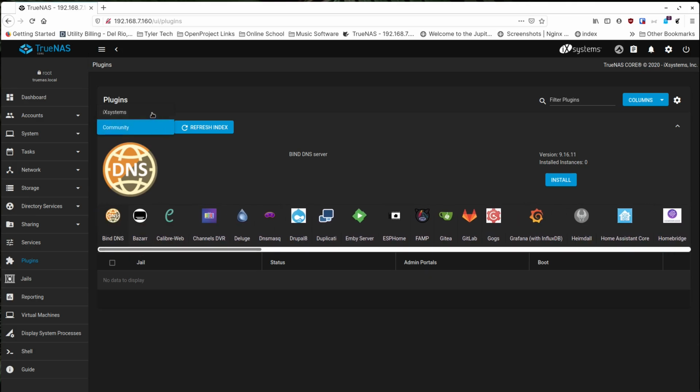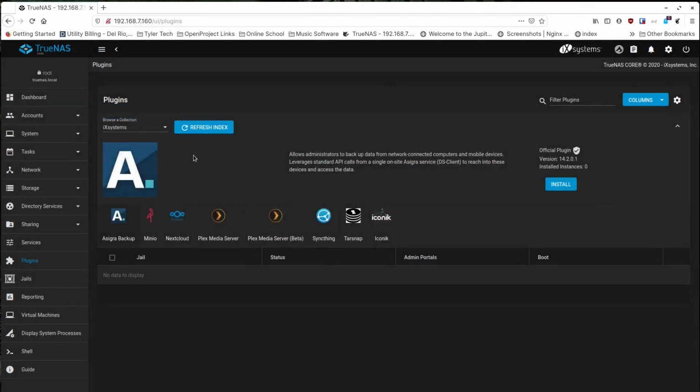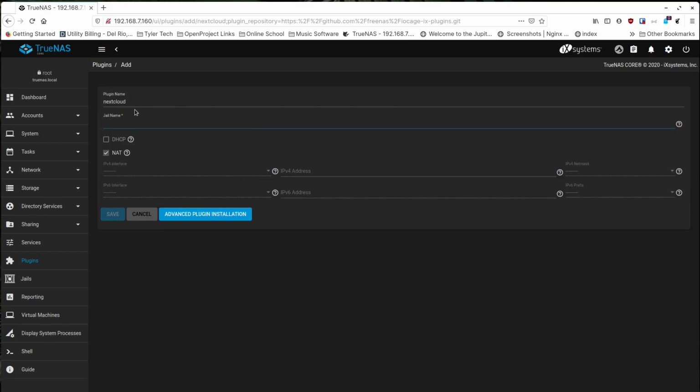Now we're going to go back to NextCloud, and go back to their built-in applications. I'm going to click on NextCloud just to highlight it and make it the thing that I've selected, and then we're just going to click on Install. The first thing it says is here's the plugin name. It's NextCloud. The jail name, we're just going to put NextCloud again.